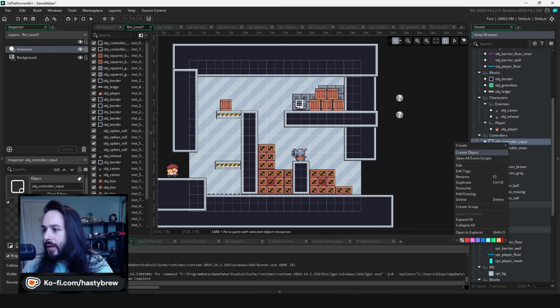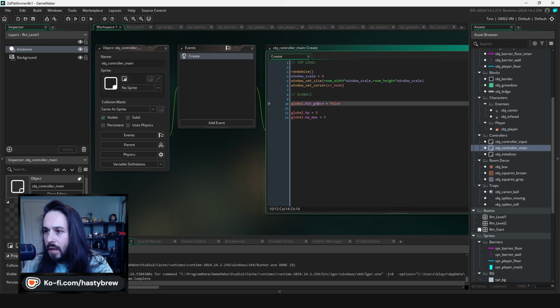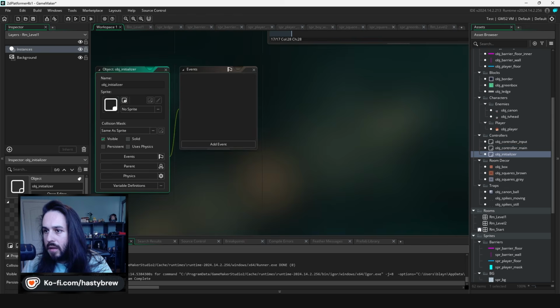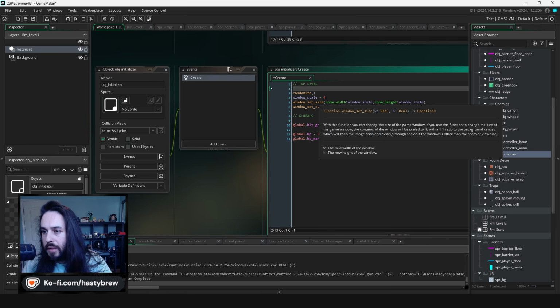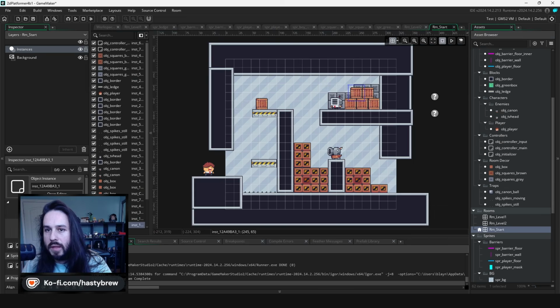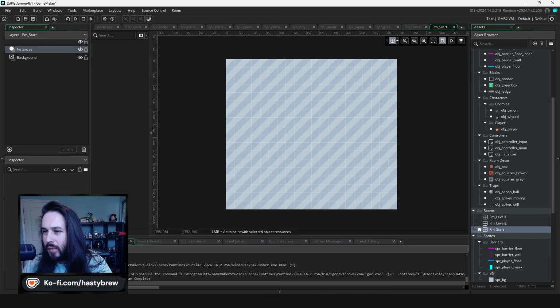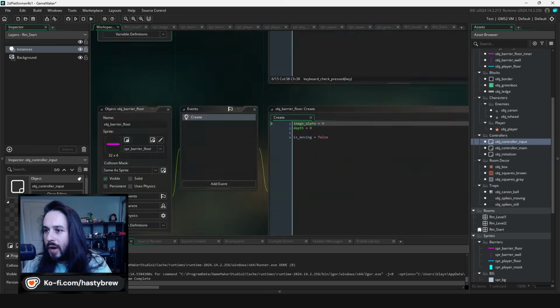And let's go ahead and create another object here. Object initializer. And then we're going to come in here to object controller main and take all of this, all of it, and paste it here in object initializer. Yep, that looks good. So then we come into room start and just delete all of this. And we'll handle this later. For now, let's just make sure object initializer is in here and object controller input.